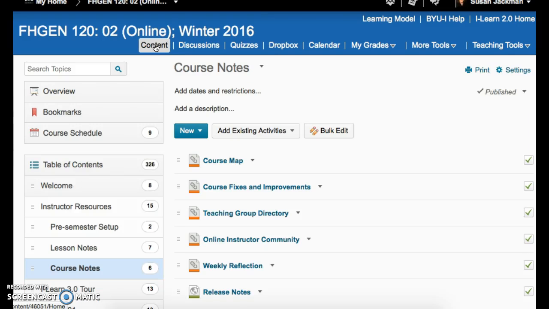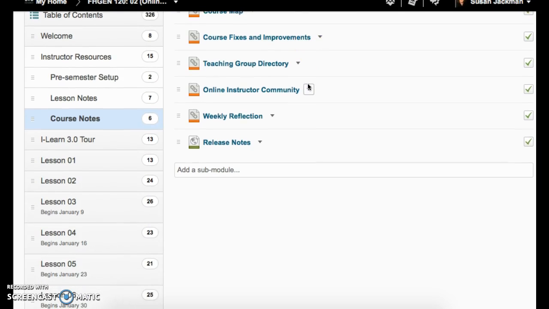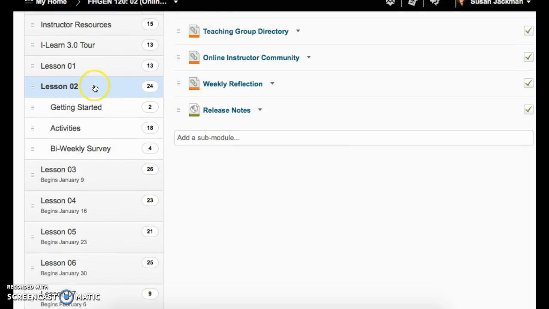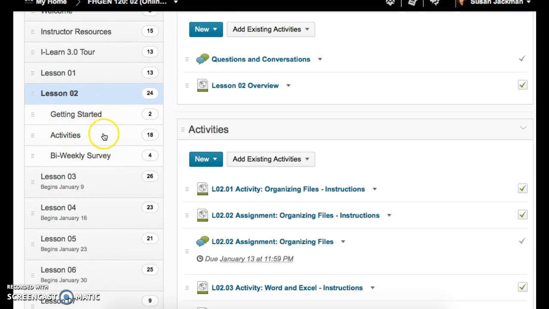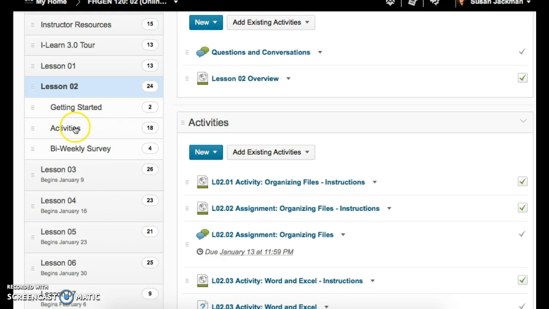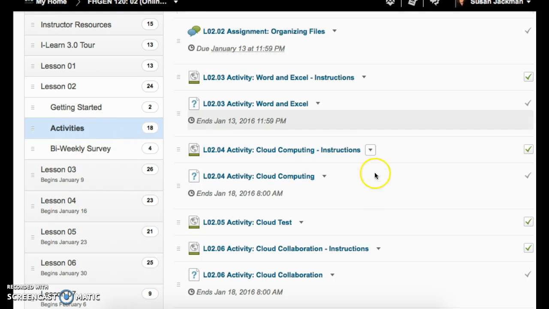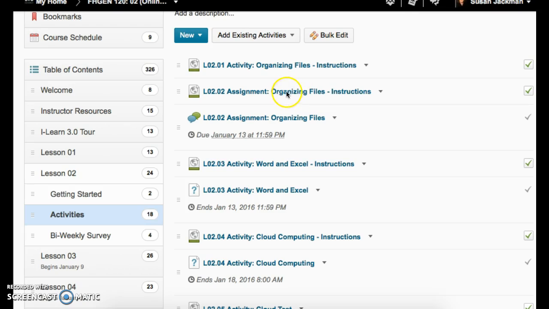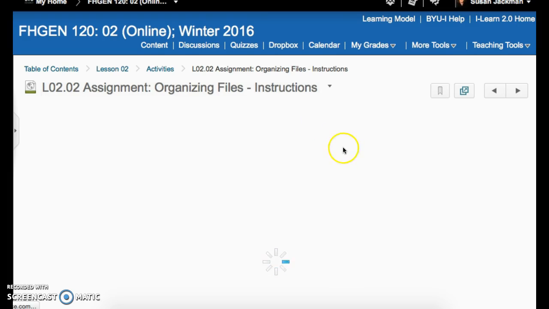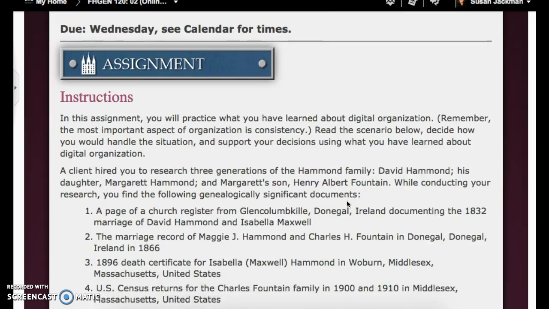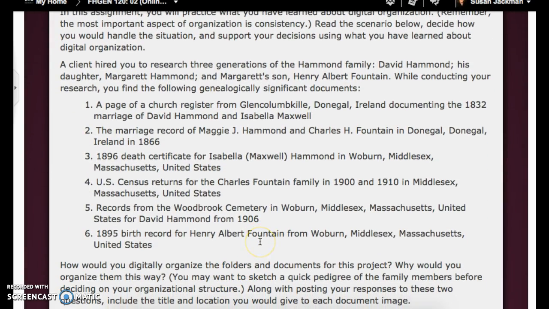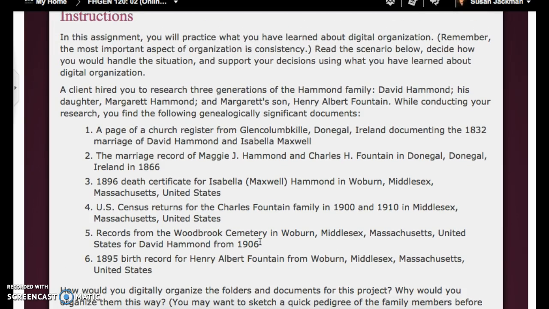I want to show you some items for Lesson 2 that have given a concern to students in semesters past. So we get to our activities, and we have an assignment for organizing files. If you click on 202, you can see this assignment and the assignment instructions. Okay, so we have a bunch of documents here, and we're going to organize them into folders.